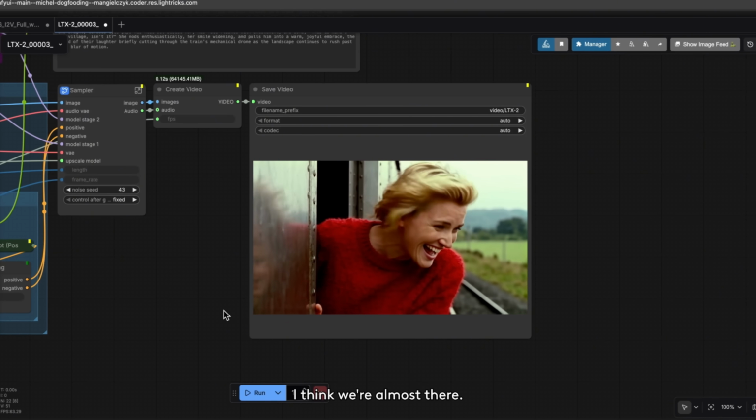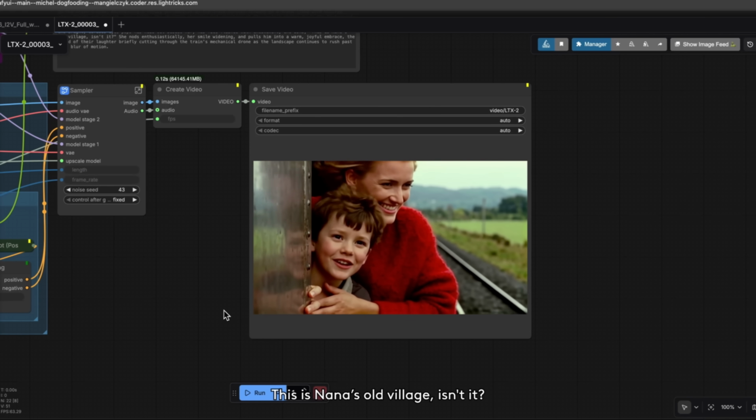I think we're almost there! This is Nana's old village, isn't it?